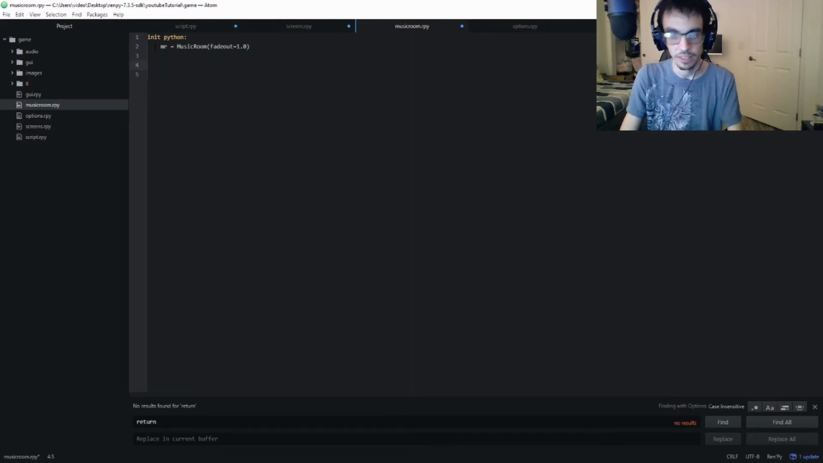And then we need to add the music, so mr.add, and it takes in the parameter of the file path, and the file path is going to be the file path of your music, so audio/dreamcatcher, which is the first name of the songs in my audio folder, .mp3. And then we're going to set always_unlocked equals True, just for demonstration purposes.